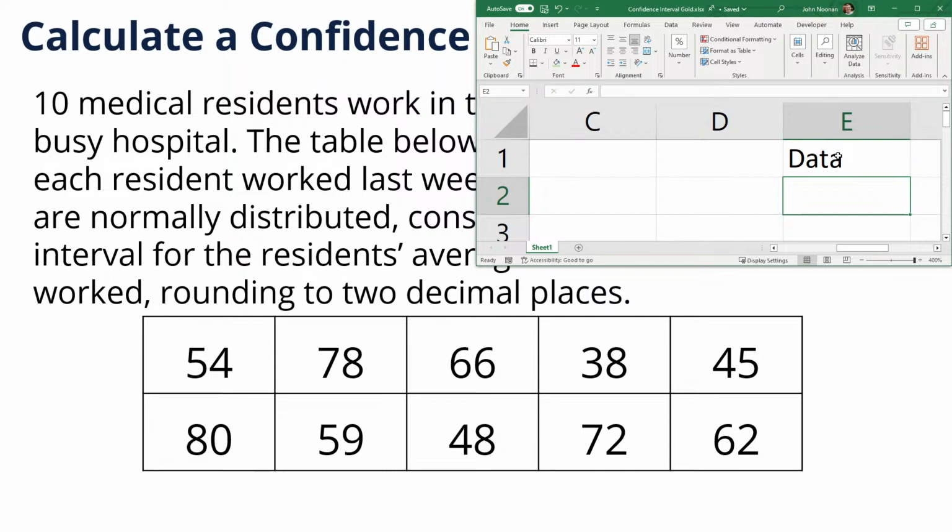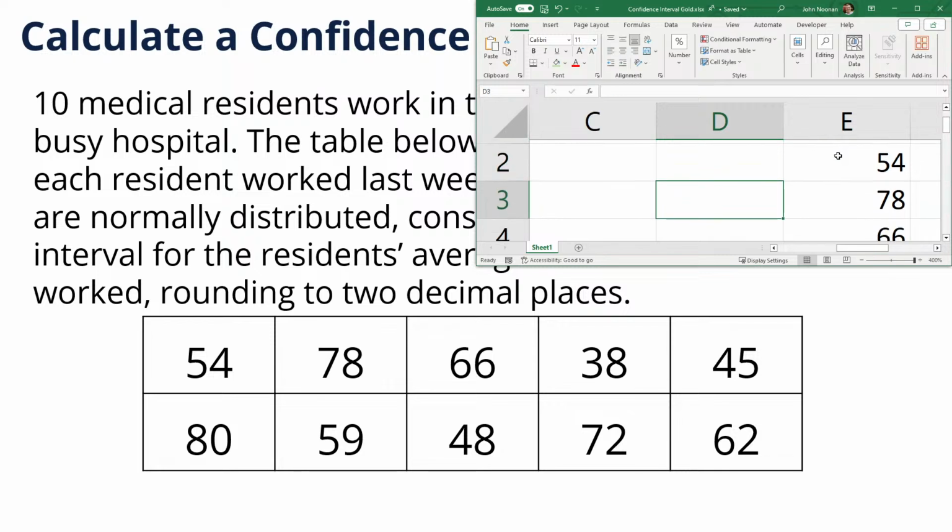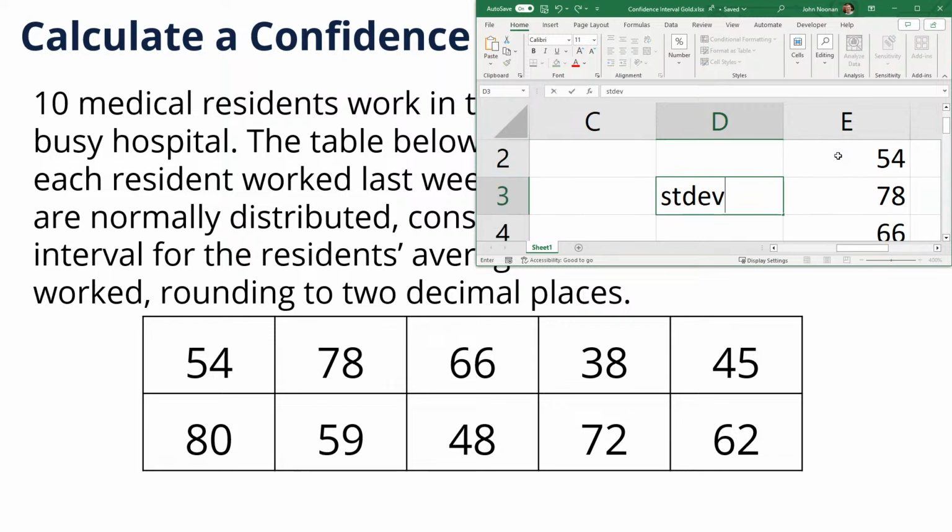So the data are these numbers: 4, 78, all those numbers in there, 38, 45, 59, 40, 72, and 62. Okay, I think I got all 10 of them. Once you get them, we can double check. Let's do this, mean and standard deviation.